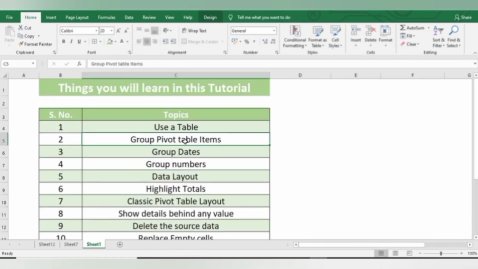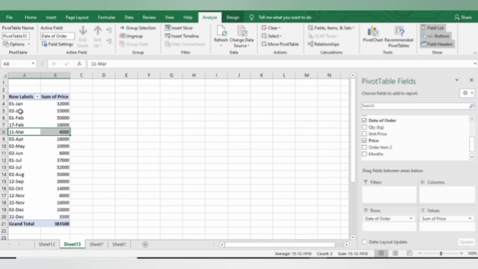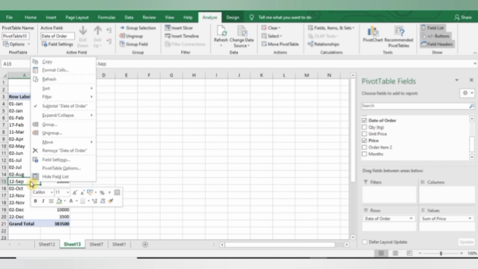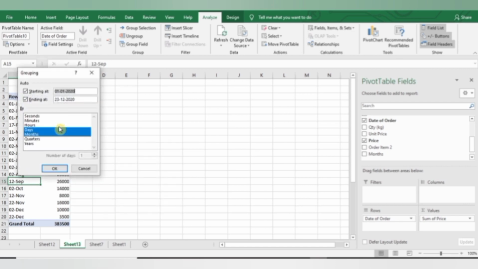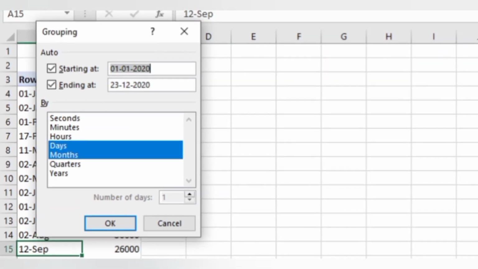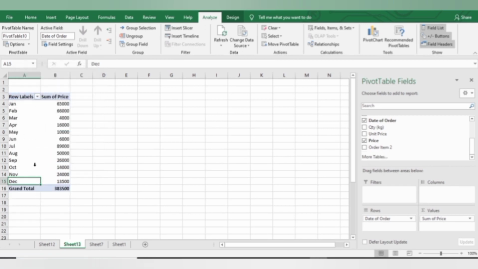Now the next thing is group dates. For grouping your dates, right click of mouse and then select group. Now this box will appear, and then here you can select date, months, quarter, years, anything you want to choose according to your needs. Like here I am choosing months. So here it is showing me the data in months only.